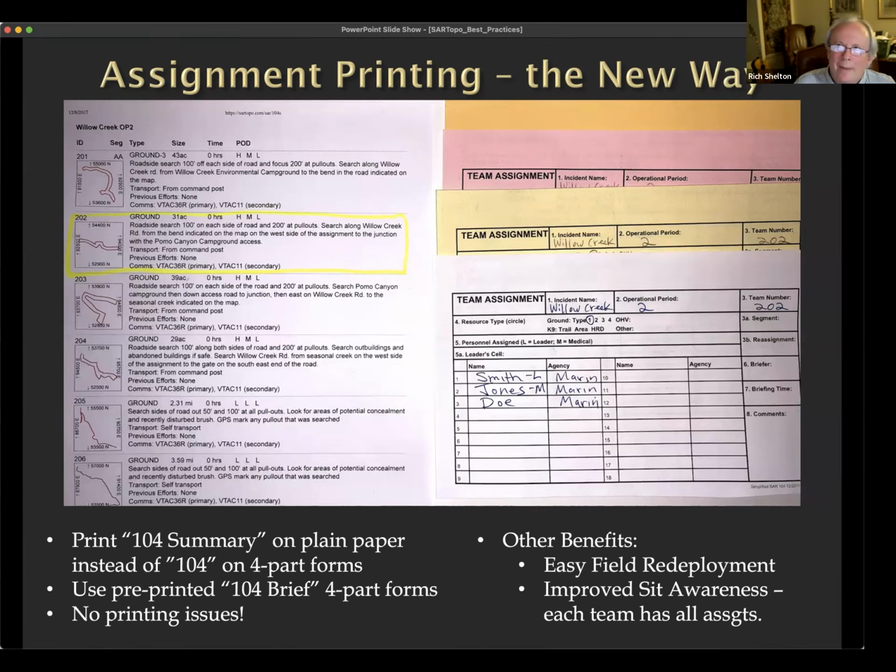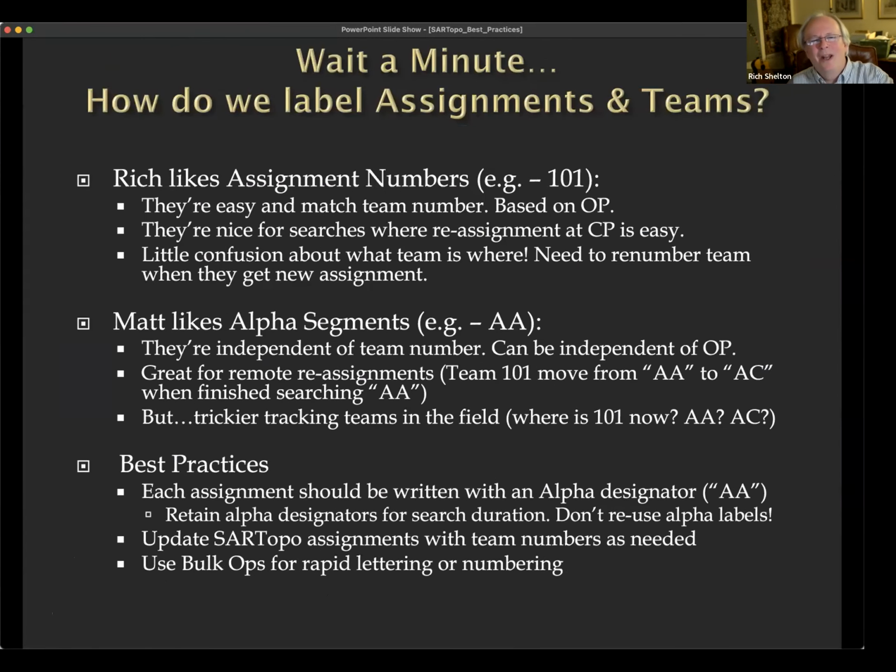So Matt and I clashed constantly at searches because I like to do it this way because it's what I was comfortable with. Matt liked to do it a completely opposite way. And I'm like, that doesn't make any sense. So what is the debate?